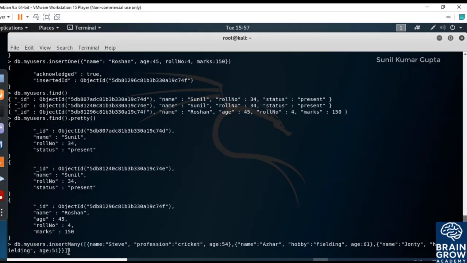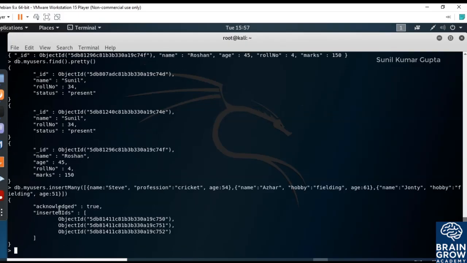We have to remove one parenthesis. Okay, let me hit enter. See here, now we have inserted many documents at a time using the insertMany function. See here, acknowledged true, inserted IDs. Three object IDs means three documents have been inserted.